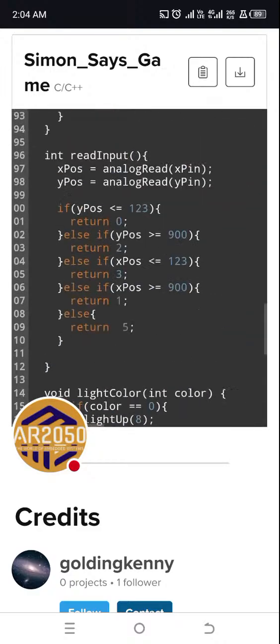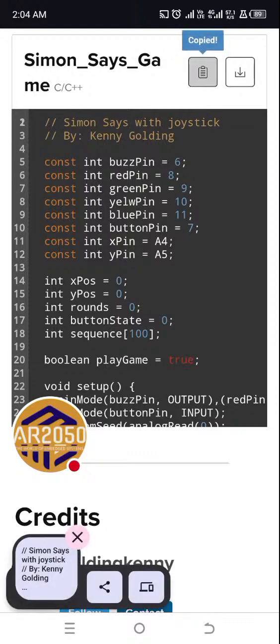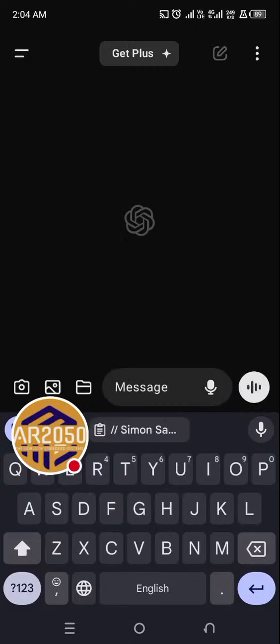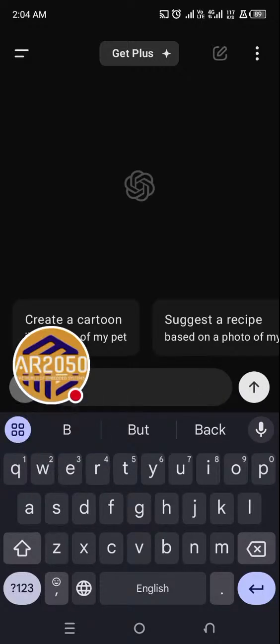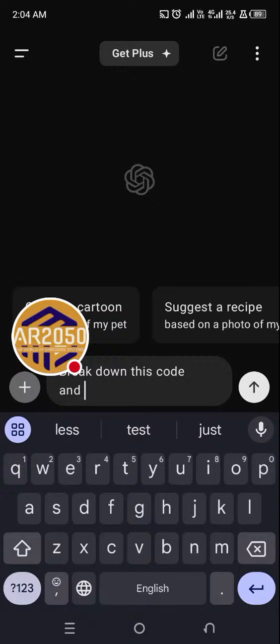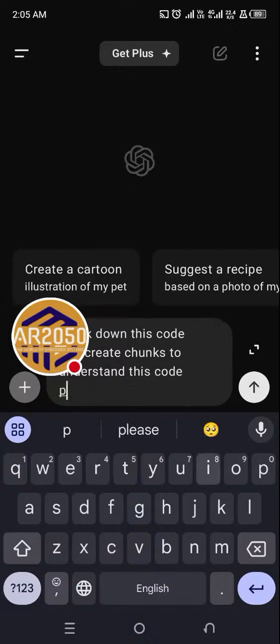This is the complete logic. Let me see if I can copy this code and break it down with ChatGPT to help you understand it. Let me ask ChatGPT if it can break down this code, create chunks to understand this code piece by piece.